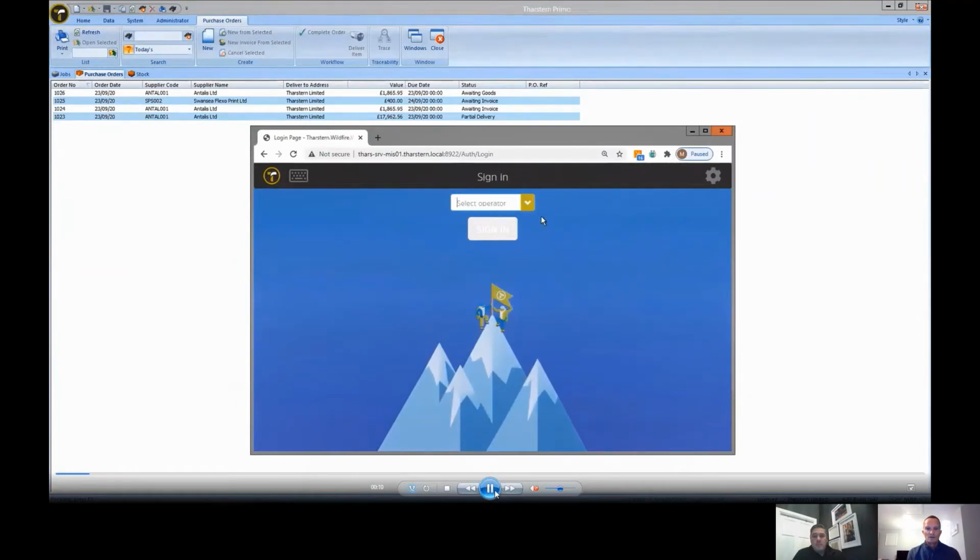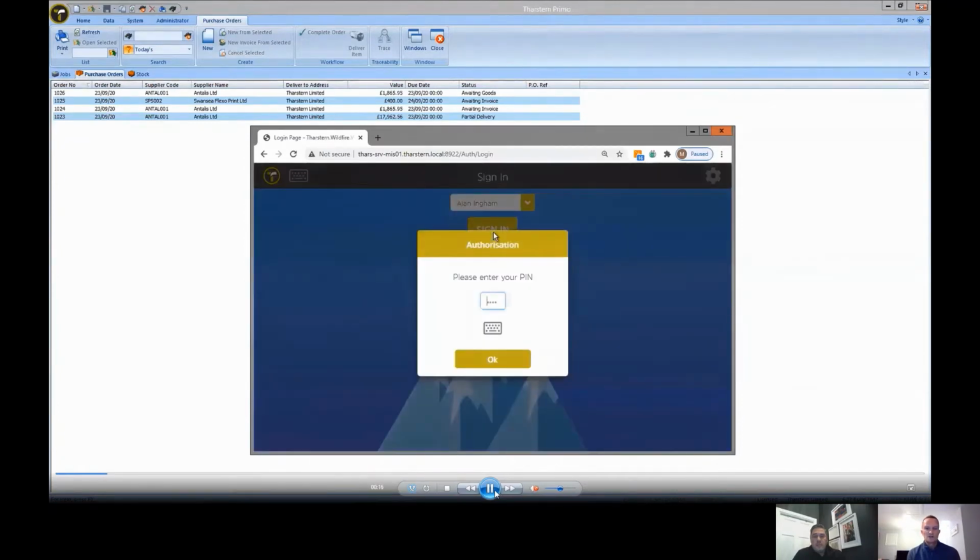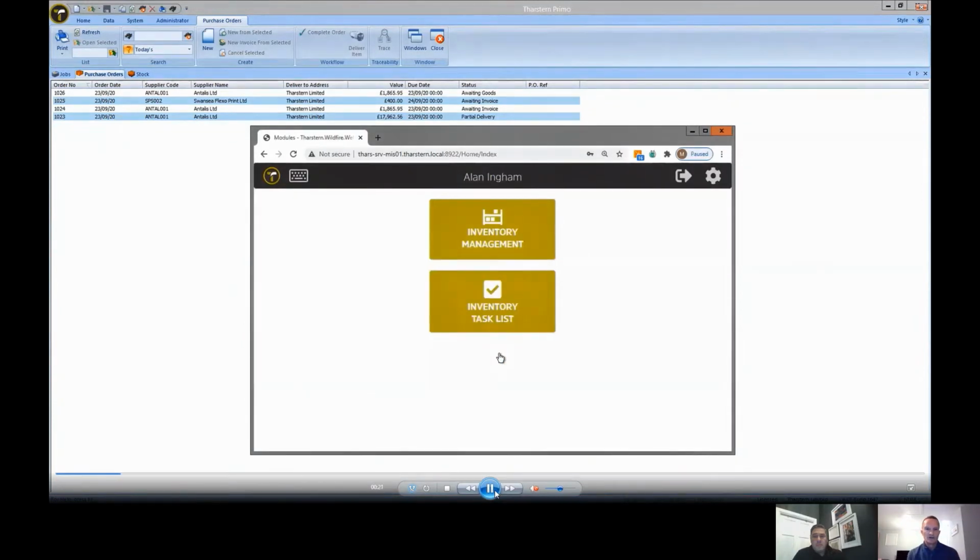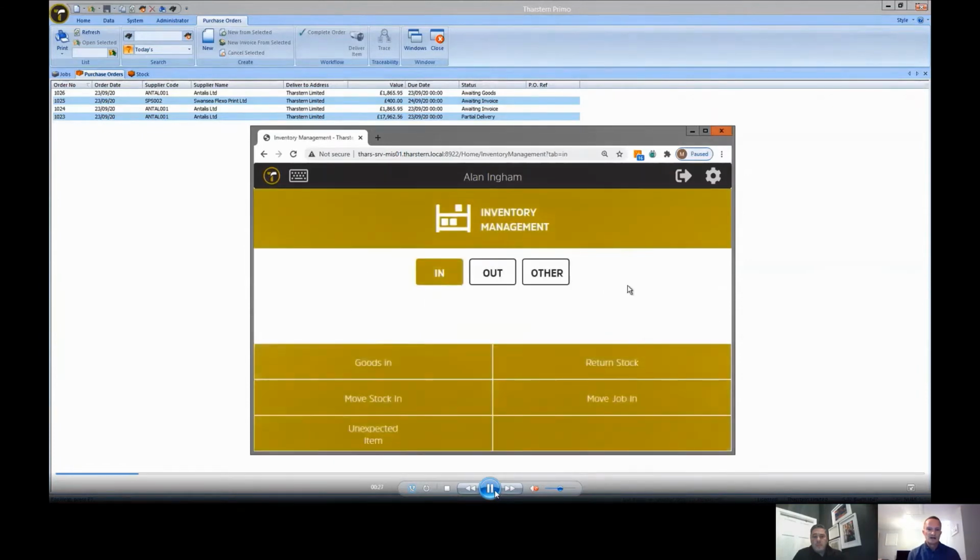But you're right, Will. We're going to log in as a user. The user can have a PIN number associated to them. So as you can see here, I've got some authority to identify who I am. And I've got a couple of options here to go into inventory management and inventory task lists. And then from here, I can navigate to ins, outs and others. We'll touch on a couple of these during the process today, but the first thing that you mentioned was goods in. And that's really important.